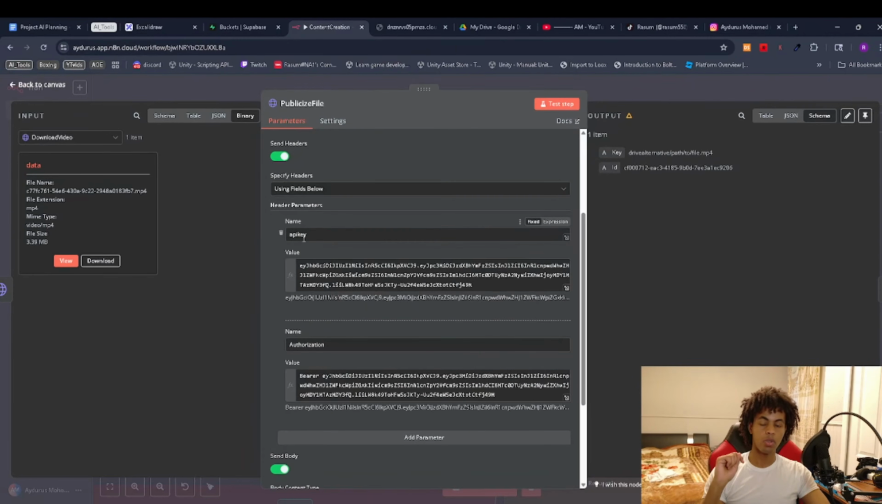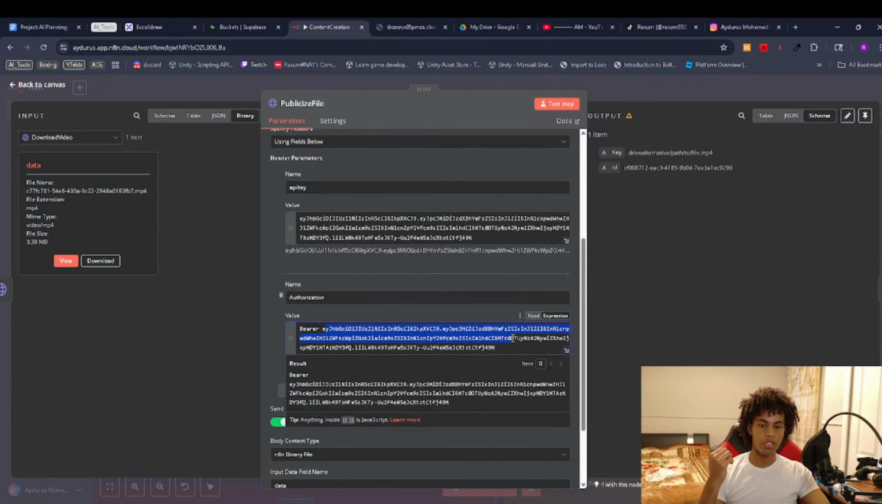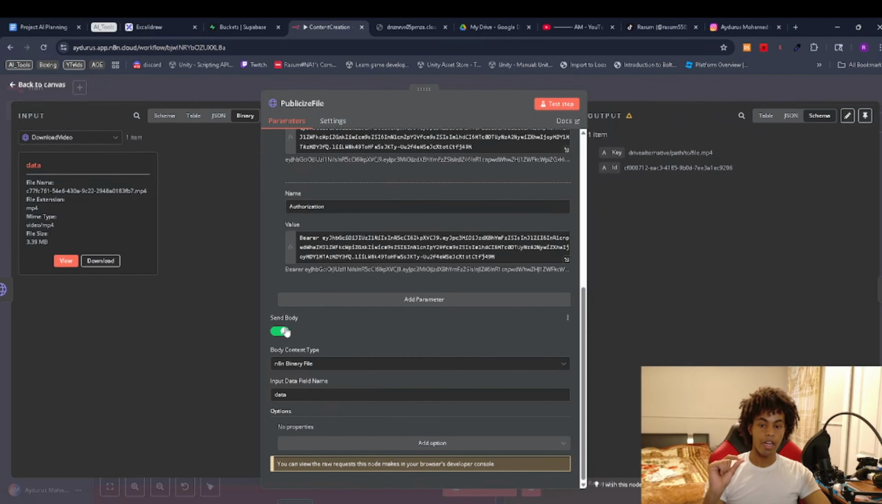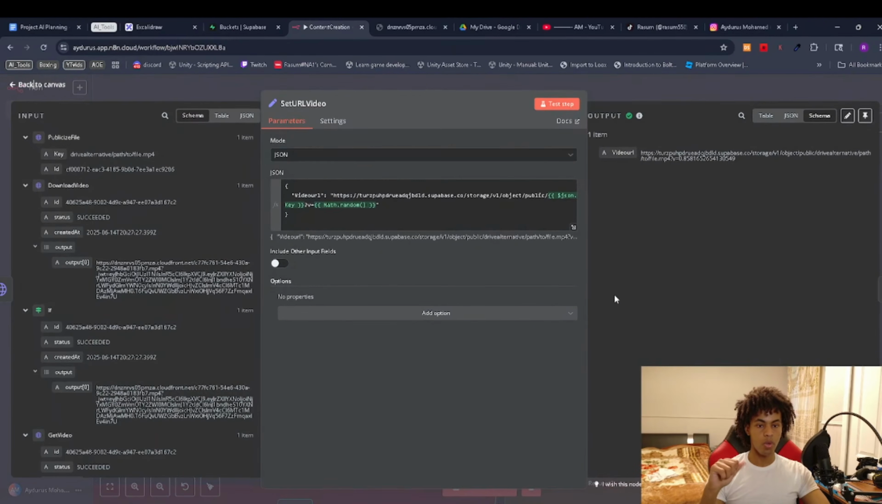And then what you're going to need is API key and authorization. Those are the 2 things you're going to need, which are both going to be just your API key. But on the authorization, make sure you do bearer before the API key. And then when you're sending the body, you're going to need to make it an n8n binary file. And then the name is going to be data here. We didn't really change it. That's the file we downloaded into n8n. And then once we do that, we're going to set the URL video so that ShotStack can access it.